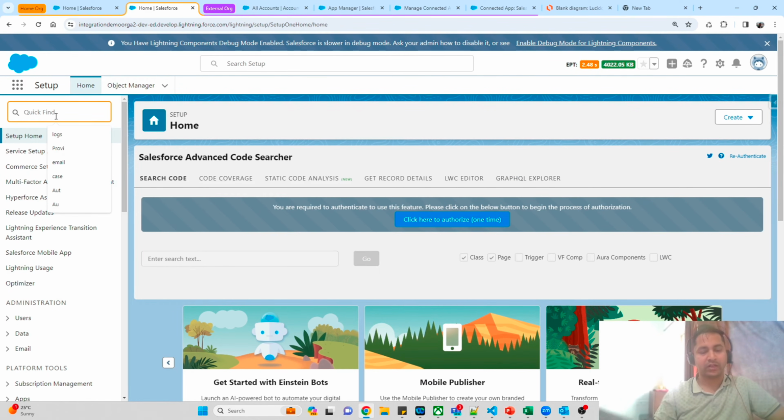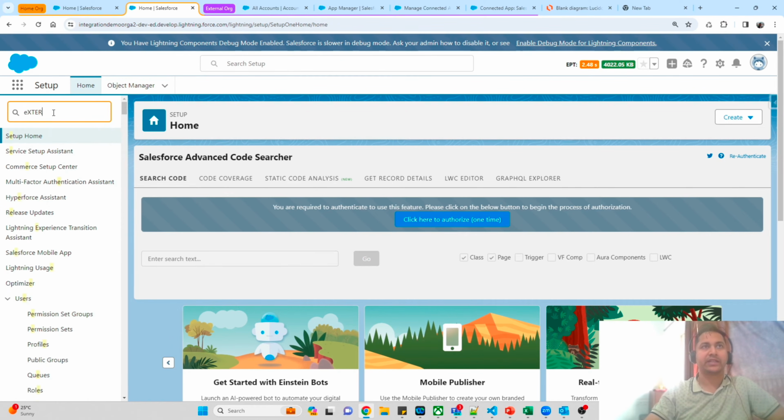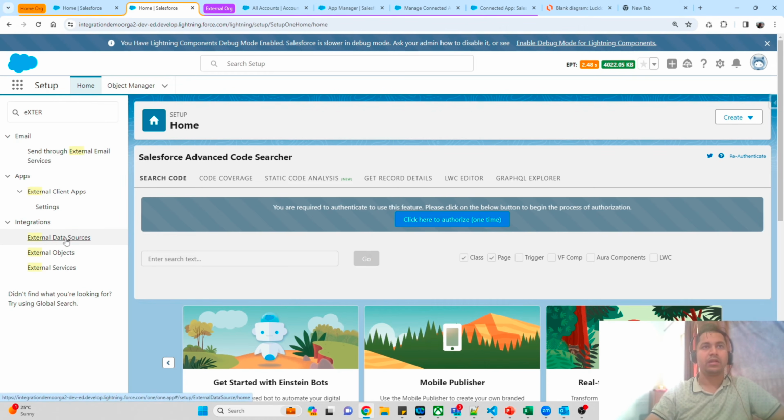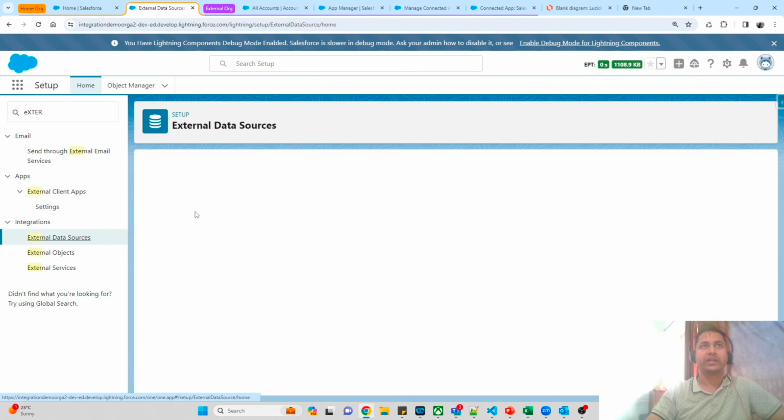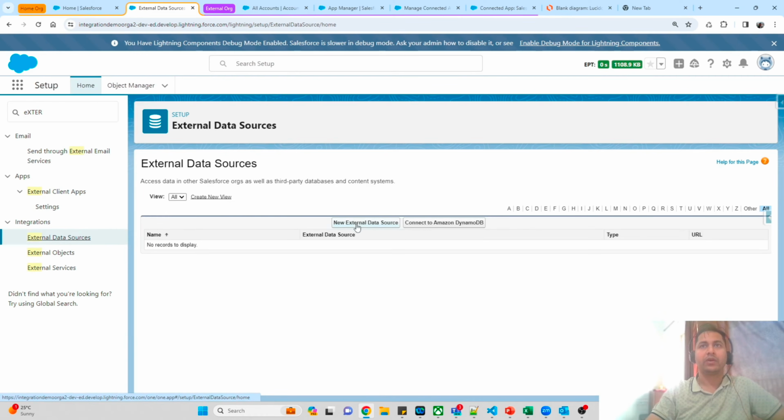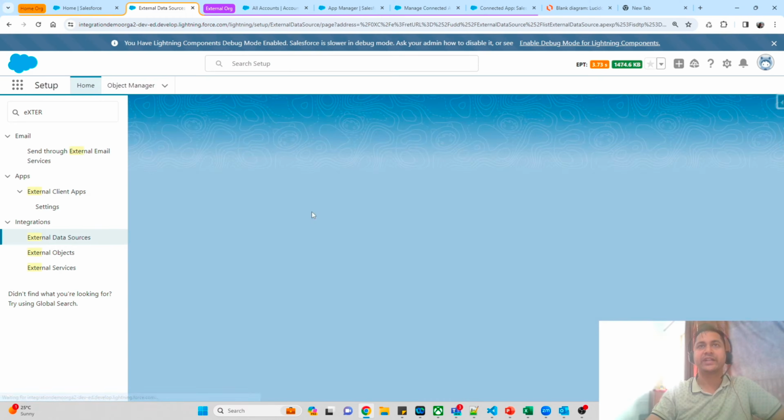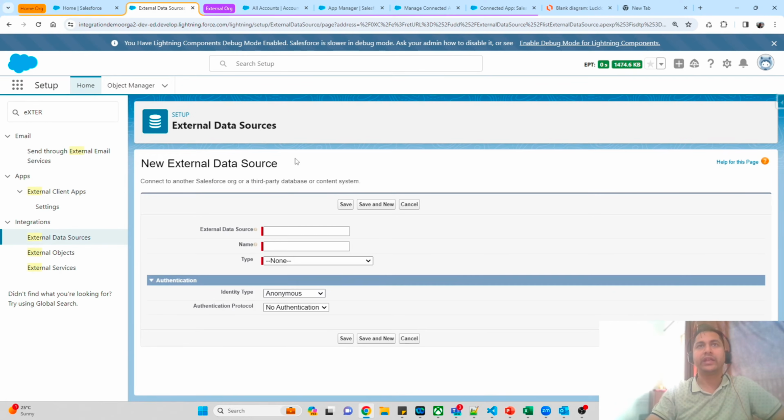To do that, under Setup, we have to look for External Data Source. Here you should create a new external data source. You can give any name to the external data source, it is completely up to you. Here I am giving the name as External Org.